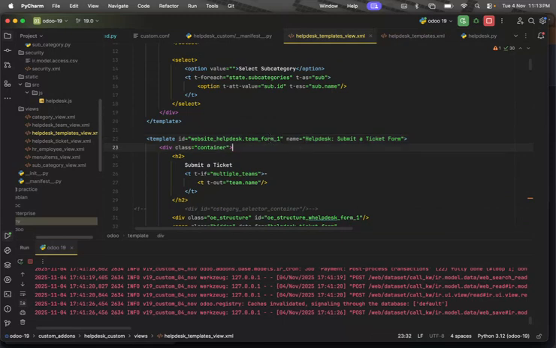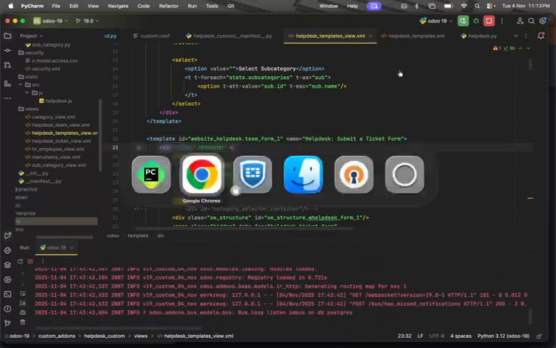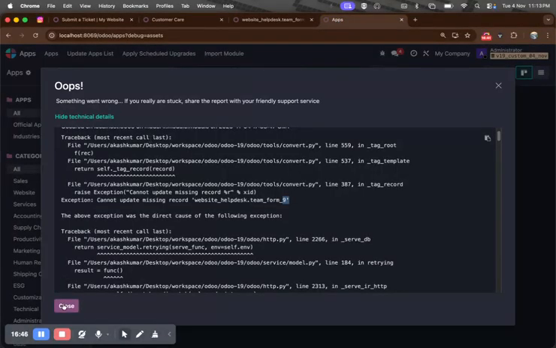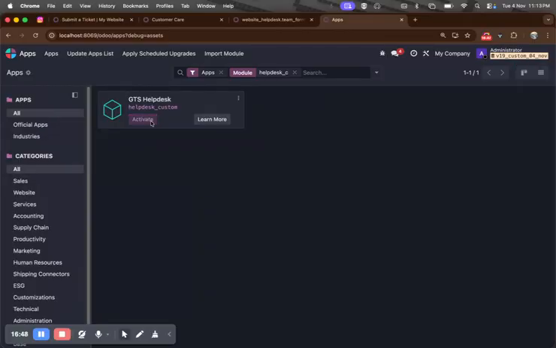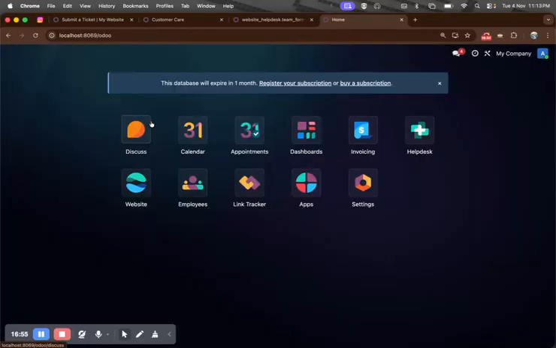Now let's start and install the module again. Go to the applications, click on close, then click on activate. Let's wait for the module to install. Okay, my module is installed successfully. Let me show you how many features are coming in the help desk module, what the customizations were.